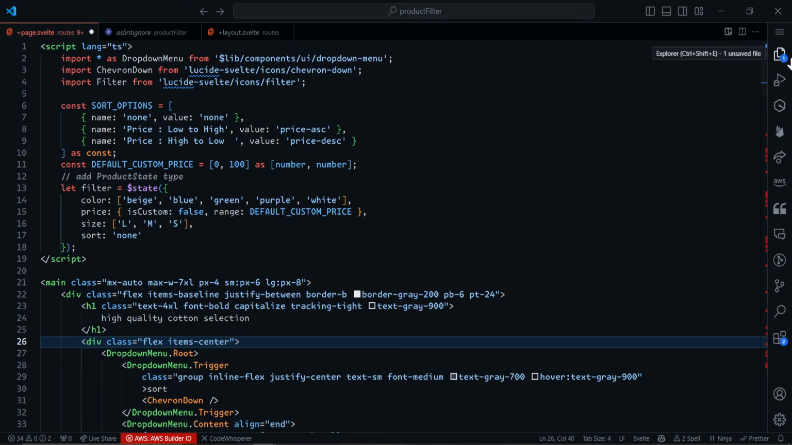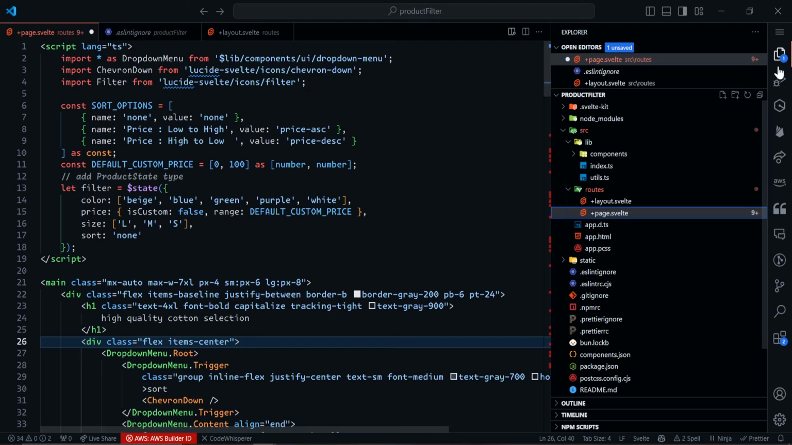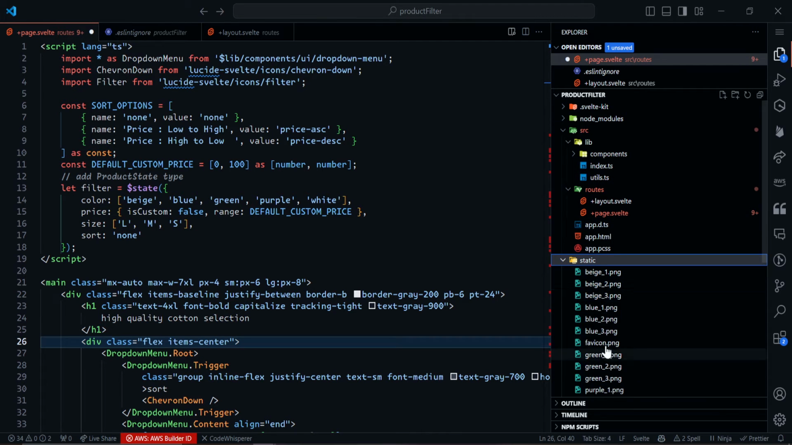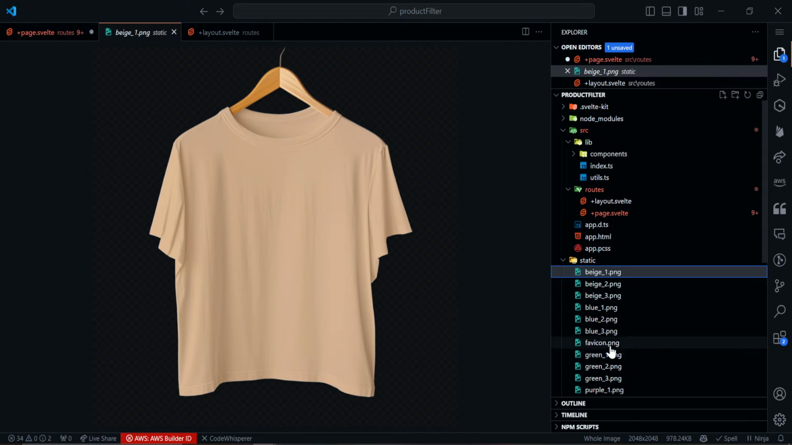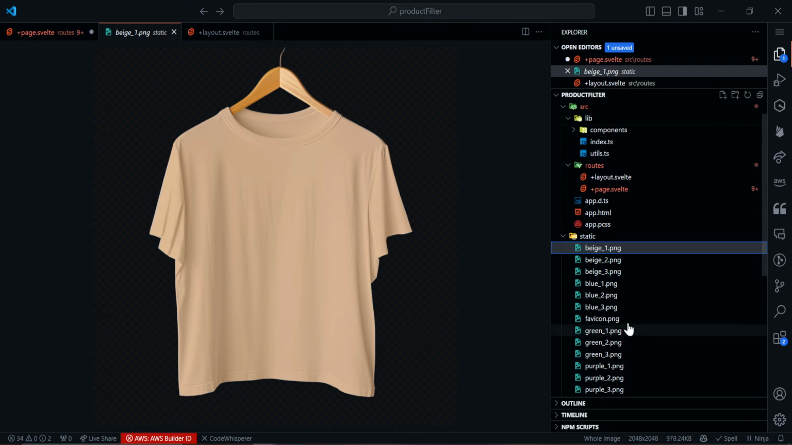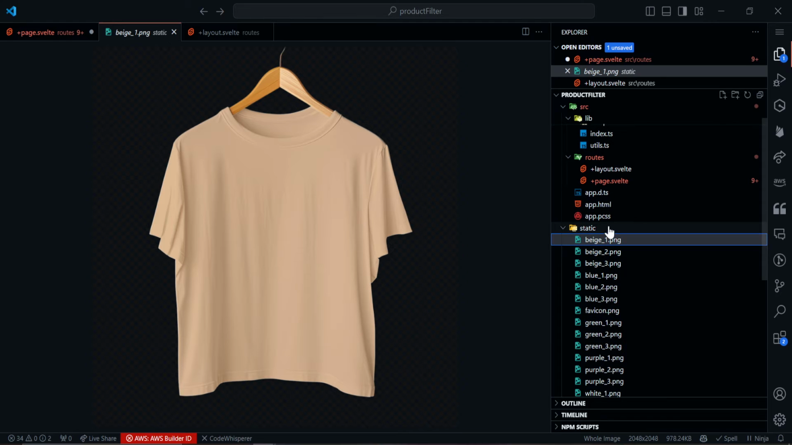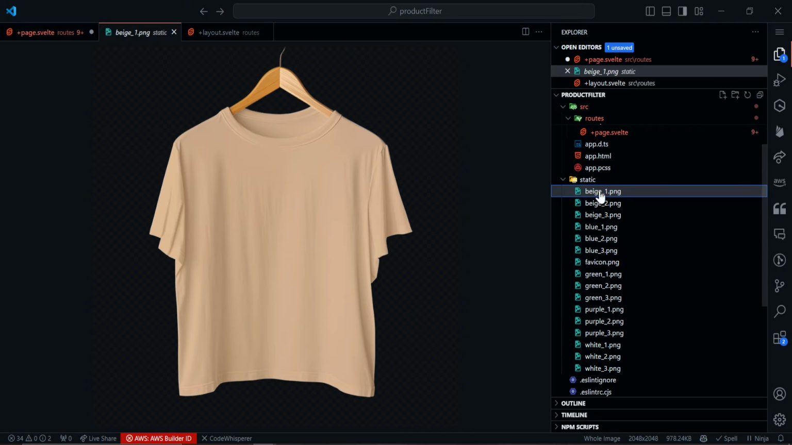Now, what I want you to do is to go to the GitHub repo that would be in the description, and then get the static files, and you'll see all of these images. Now, these images were prepared by Josh. So you get these images, and then you add them to your static folder in your Svelte app. So right here, make sure that they are in the static folder.